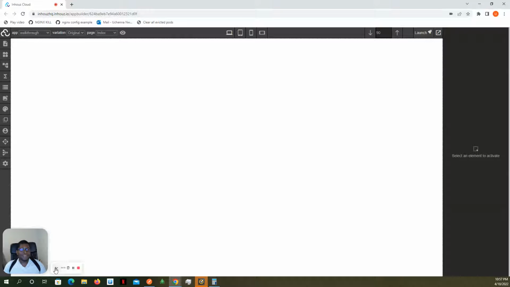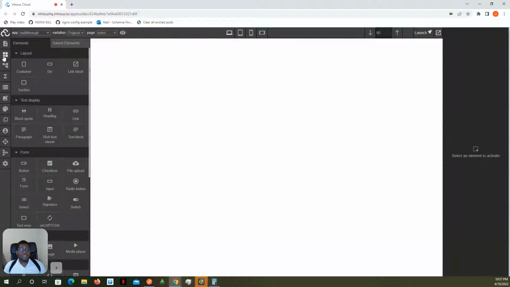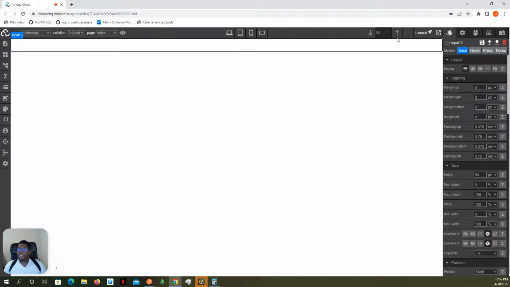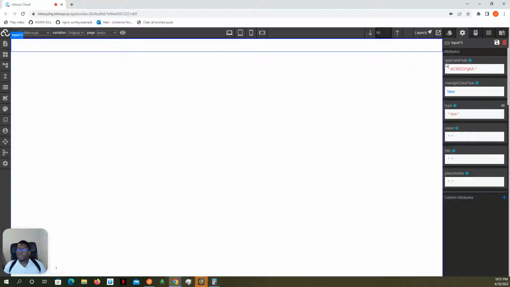All right, let's talk about managed versus unmanaged data flows. In Inhouse Cloud, we do by default manage data flows with regards to form elements. So I'm going to pull in an input, and we're just going to take a look at the attributes. We have something called the app data field, and this is an unmanaged workflow, meaning that we manage this workflow for you.